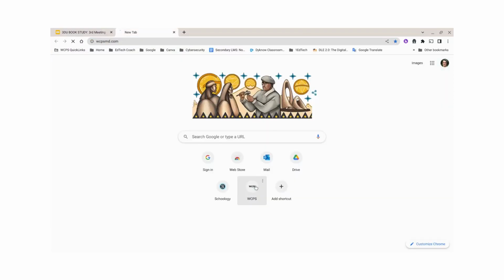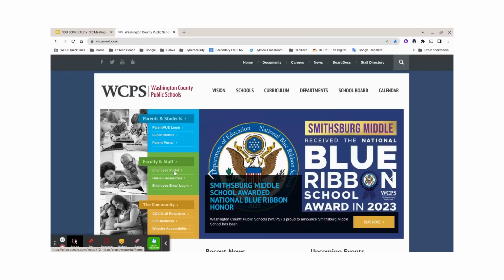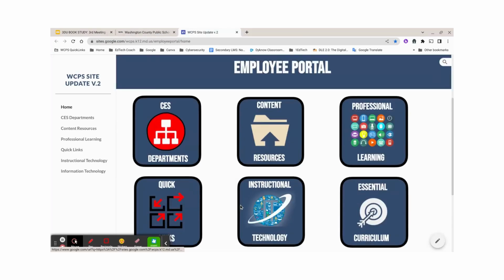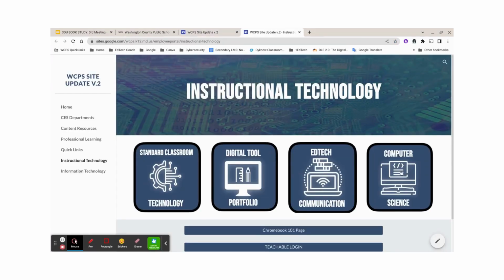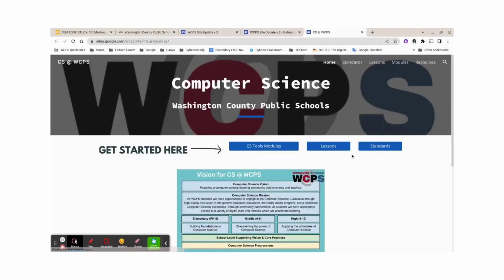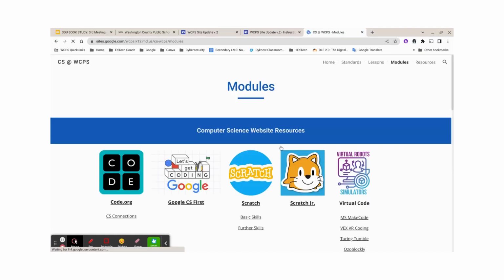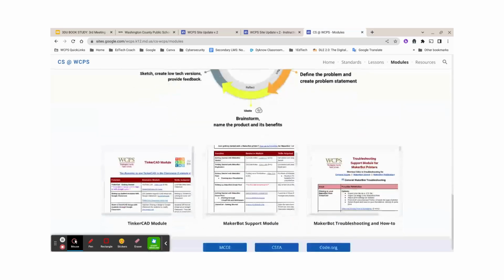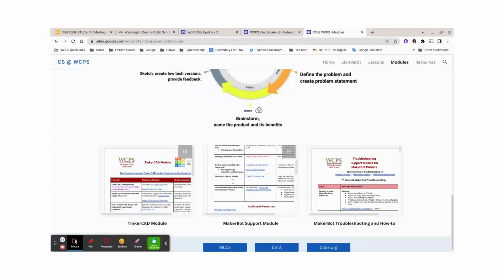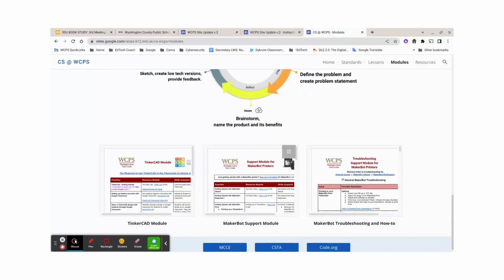So if you go to WCPSMD.com and you go to the employee portal and you move down, you'll go to instructional technology. Under computer science, we have CS Tools modules, and if you move the whole way down, you'll see there's the Tinkercad PD module, there's a MakerBot support module, that's for both the Sketch and the MakerBot Replicator Plus, but also there's this troubleshooting one.